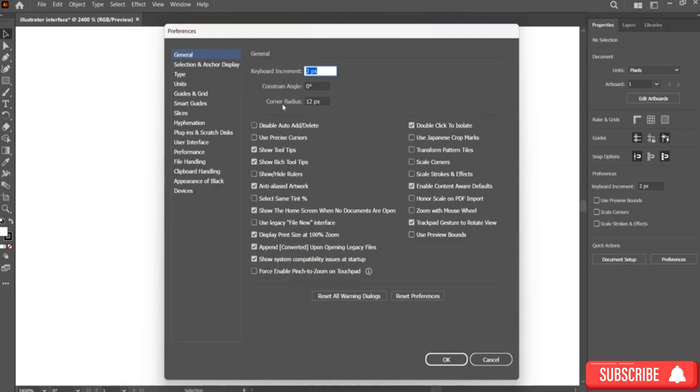And then we have the corner radius, which refers to the corner appearance when rounded rectangles are drawn. Okay? Over here we have the disable auto add / delete option, which will disable this automatic function. Then we have precise cursors, which will basically help you to turn on an option that gives you a very precise pointer when you're working with the tools in the toolbox. The precise cursors help you make your work accurate in a very detailed way.